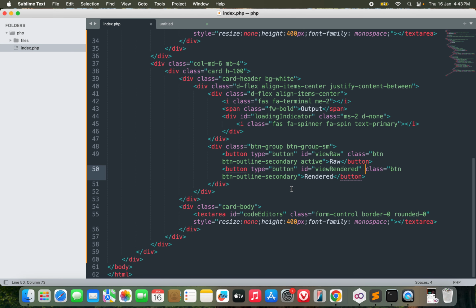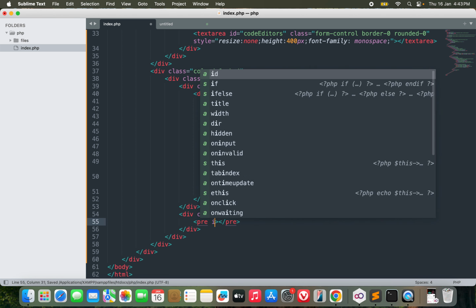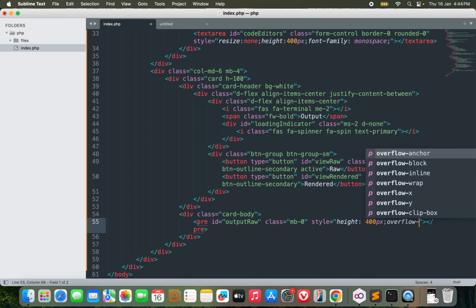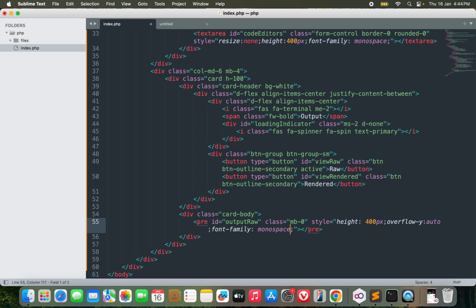To make it work, I need some JavaScript at the end of it. So now I can design this thing. For this one, I don't need a textarea. I'll go with a pre tag, and it will have an ID of output-raw. Class would be margin-bottom 0. Let me give it inline style, height probably 400 pixels, overflow-y would be auto, font-family would be monospace.